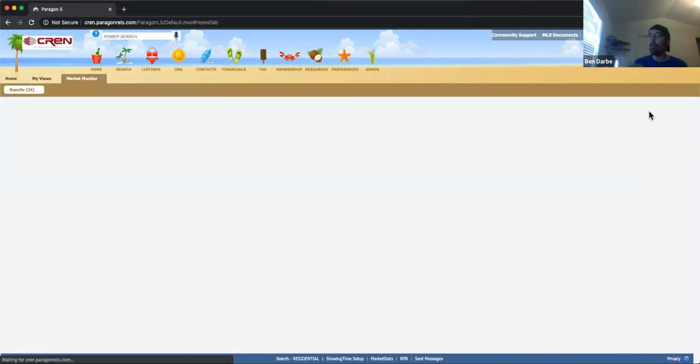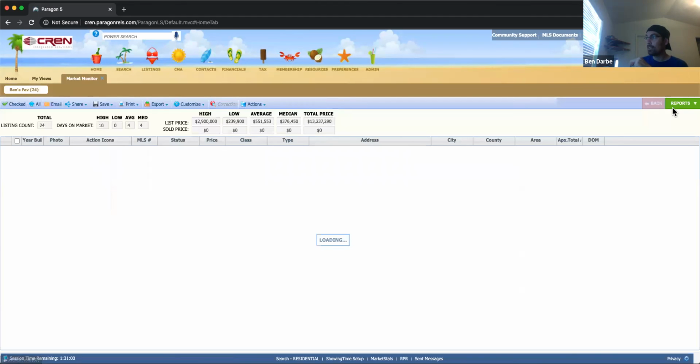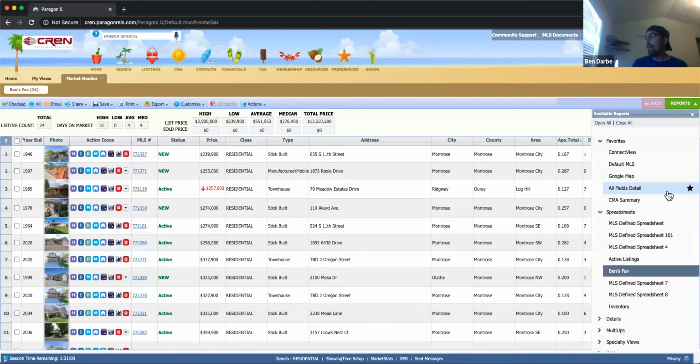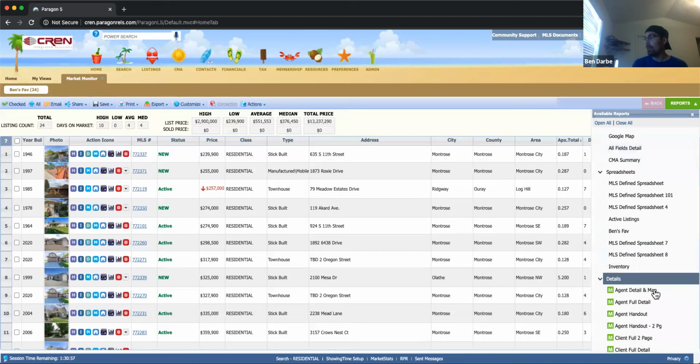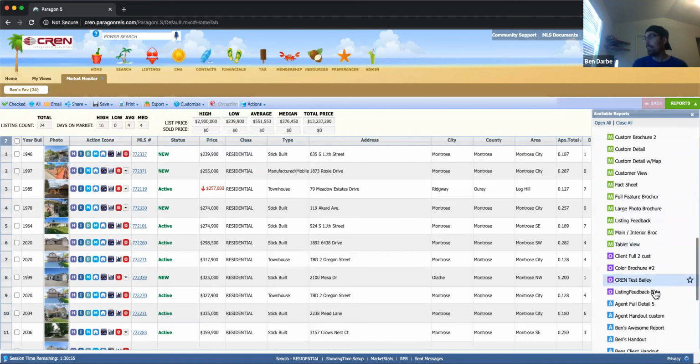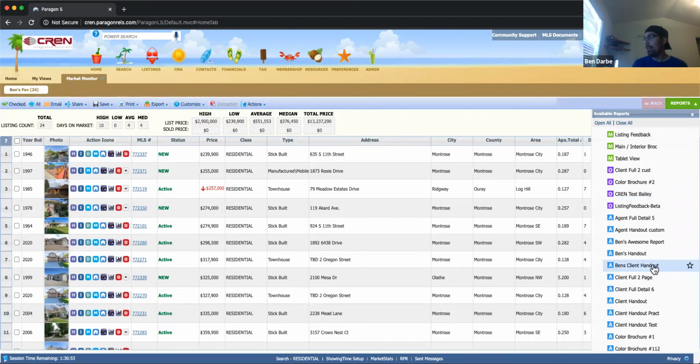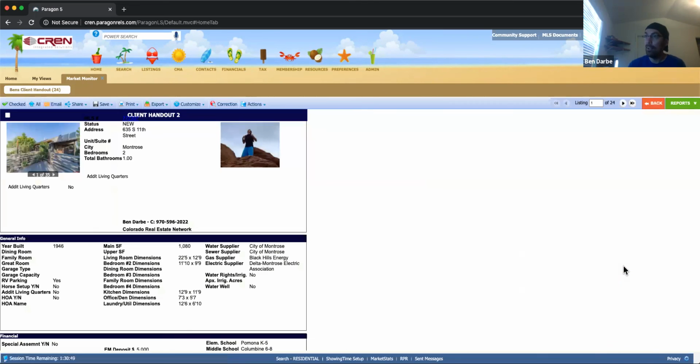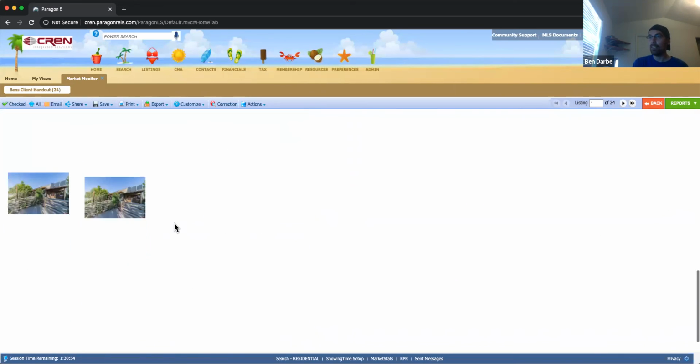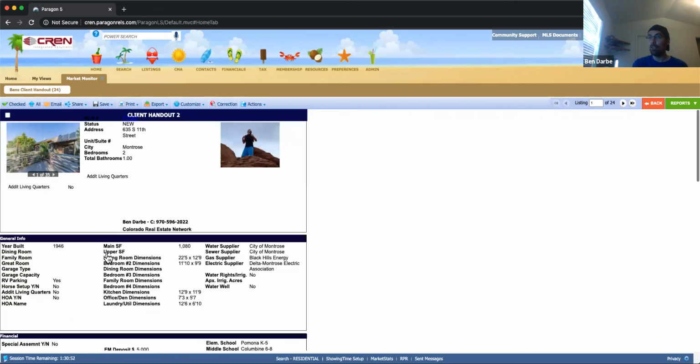And then you'll see my report is going to be under this green reports button. Now if I go down a little bit, it's going to be under the details. And it will say Ben's client handout. So it's going to be in blue. So I click on that, and here it is. Doesn't look that great, of course. I didn't think that it was. I was messing around. And then there's my images.